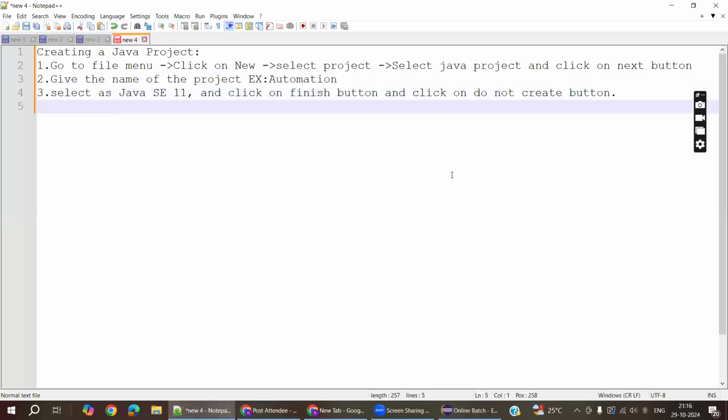So step 4 is, under the package explorer, the Java project with the name given, automation project, can be observed. This is the fourth point.